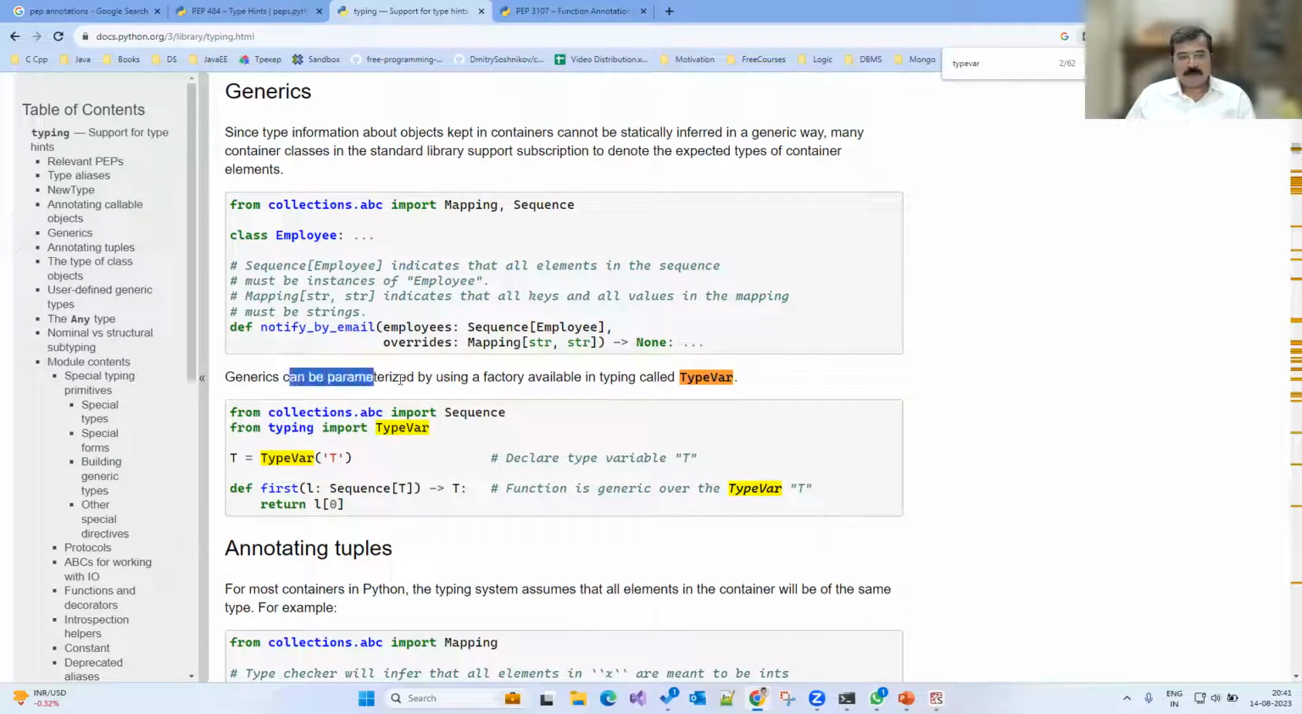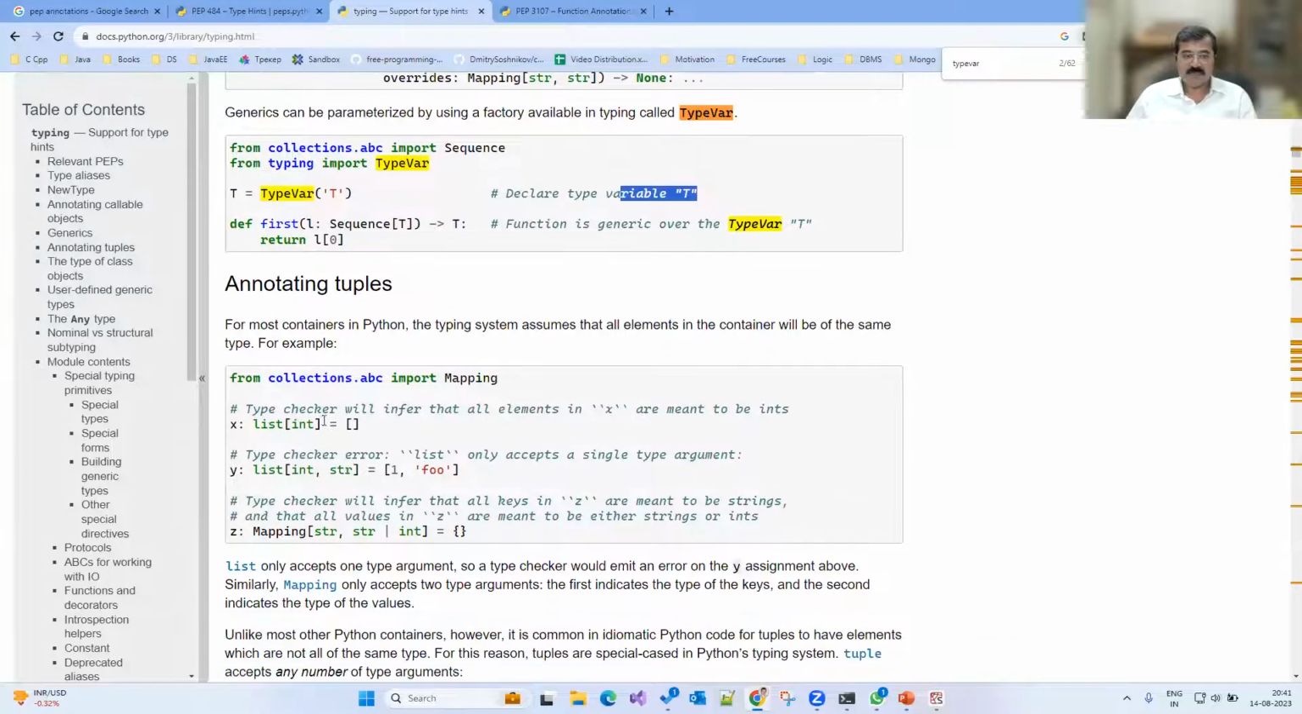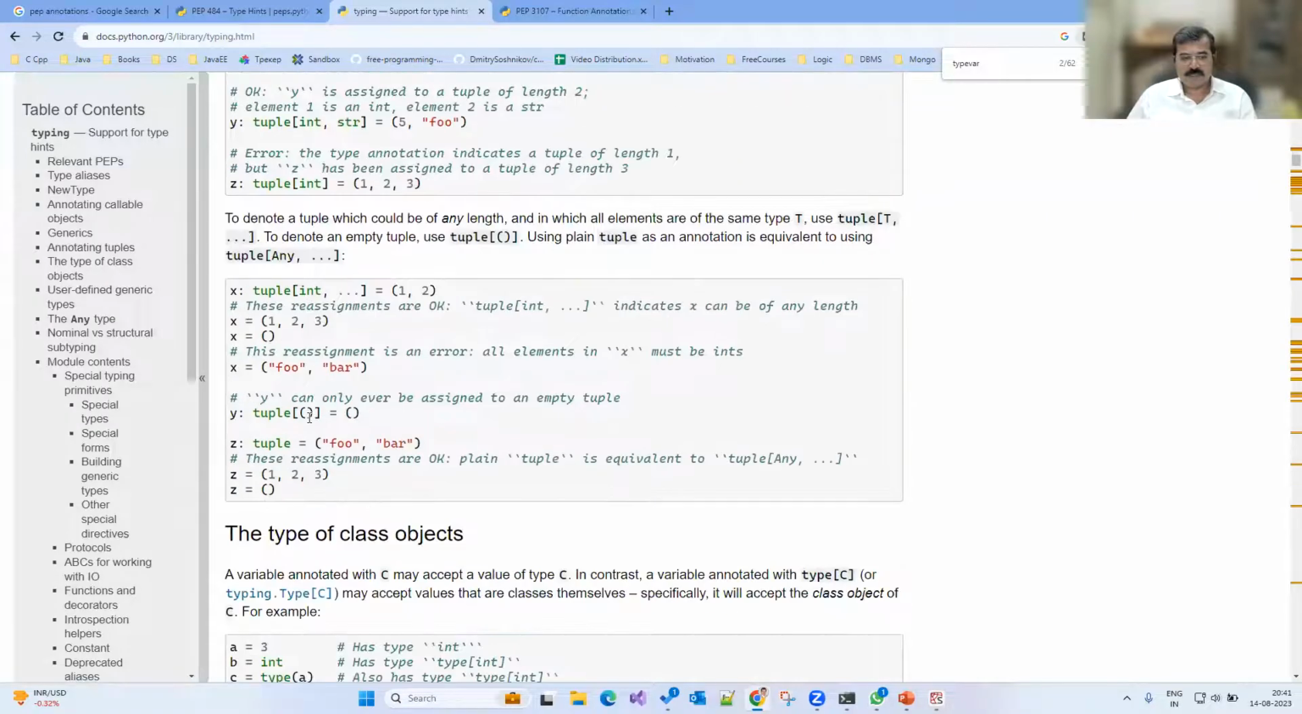So generic and parameterized factory available is called TypeVar. It is a TypeVar T, which declares a type called T. So I'm saying T is a type, and it could be of any type. That's what you use for generics, which we can talk about later. But we can say, oh, T is some type, so it should take some elements of that particular type and so on.